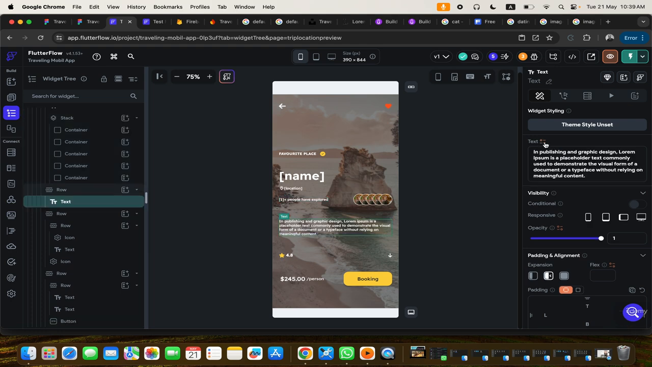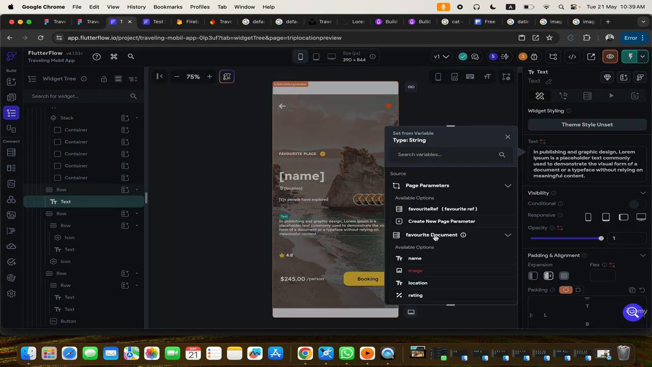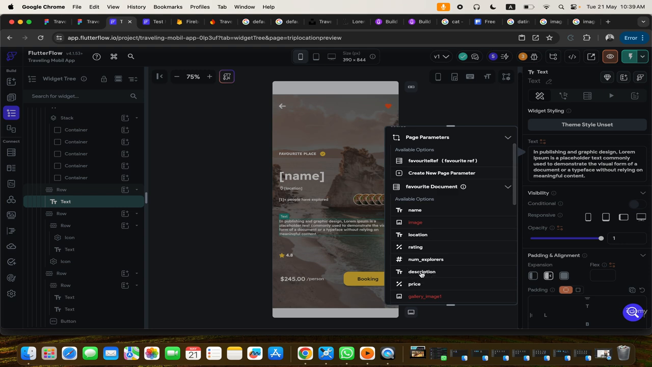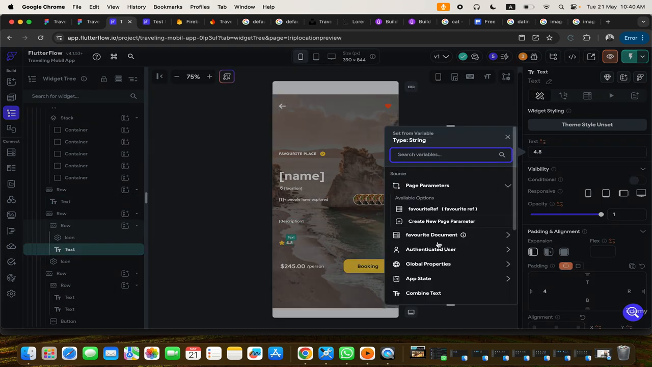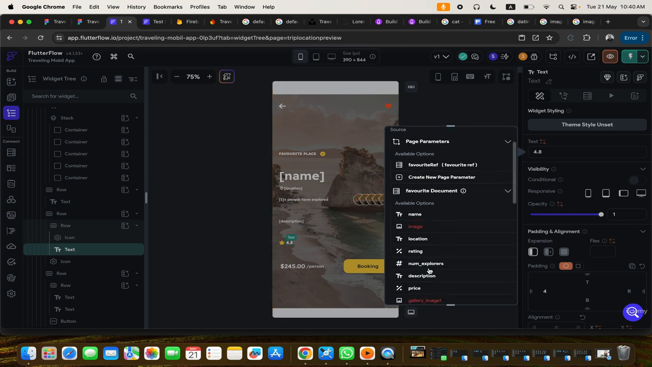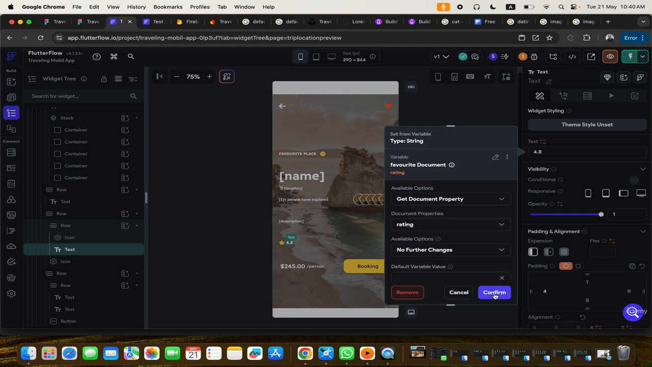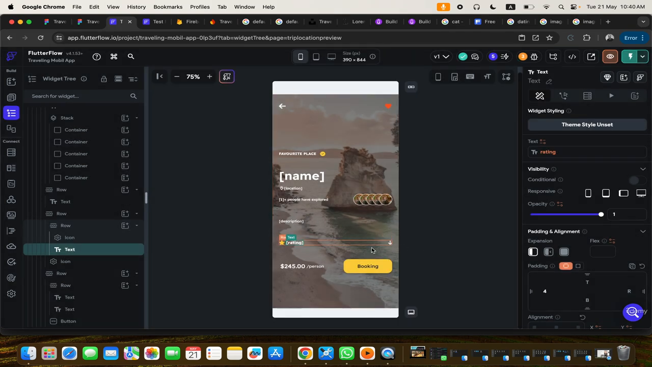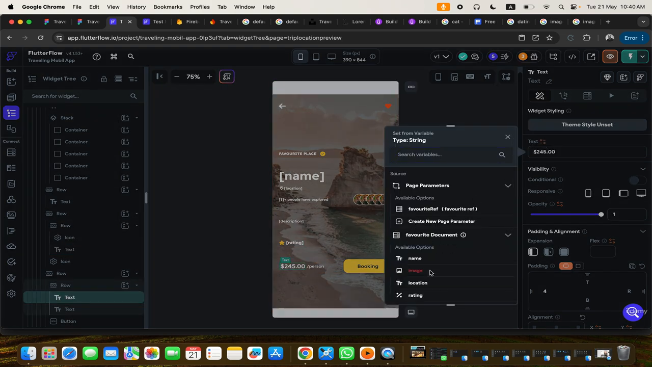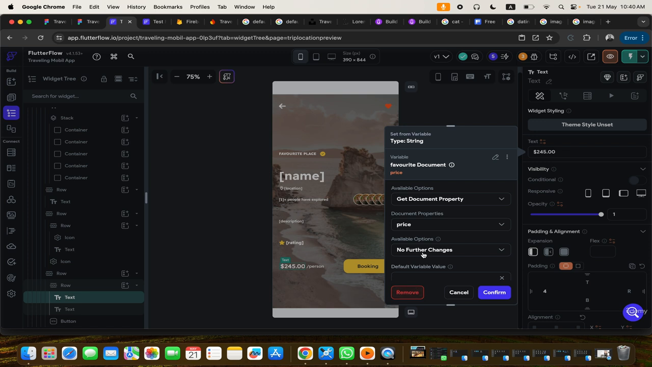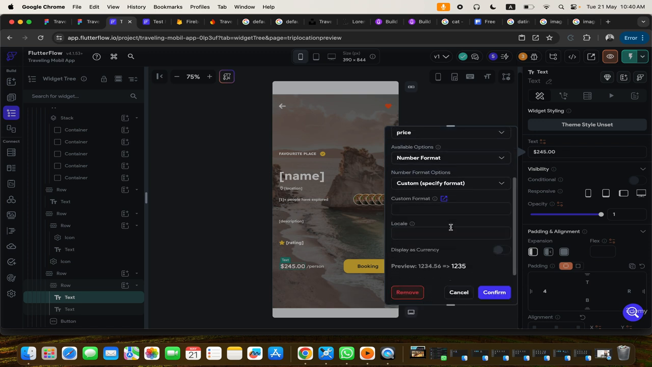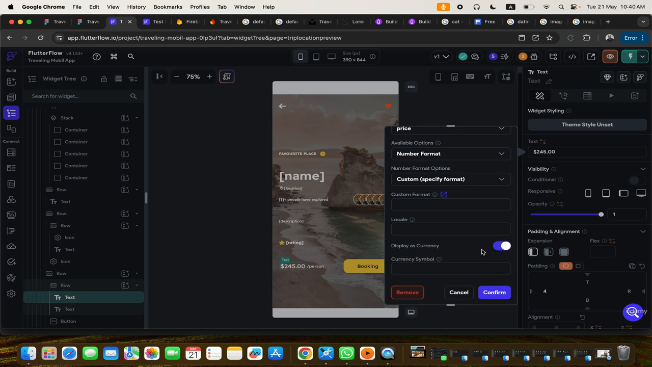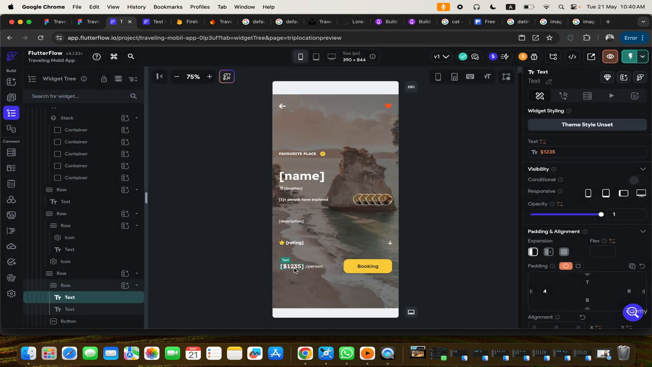Then we have this one, which is the description. And here we will just go ahead and put the description here. And then the rating, we will click these and say favorite document rating. Okay, and confirm. Now, then this one here is going to be, we're going to click on that, click on favorite document, and we're going to go to price, which say number format, and then we say custom specify format, and then we say display as currency, and so it shows it like this.